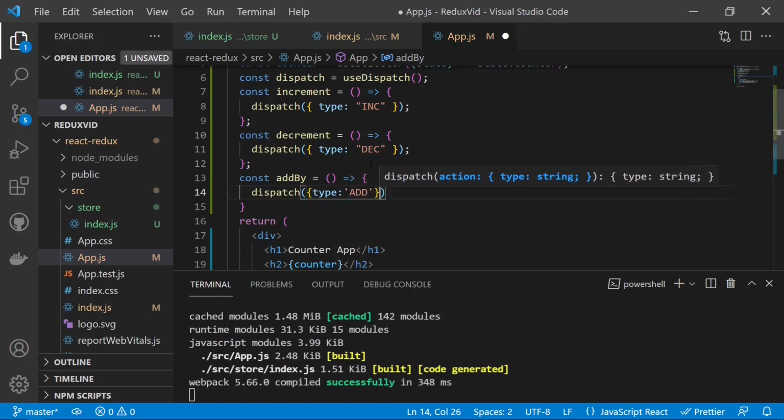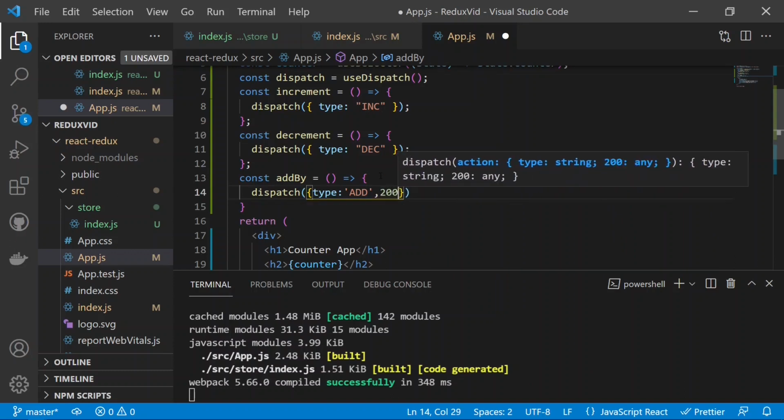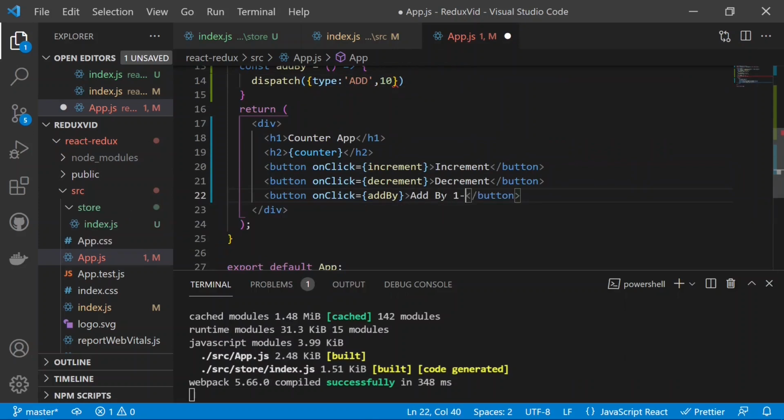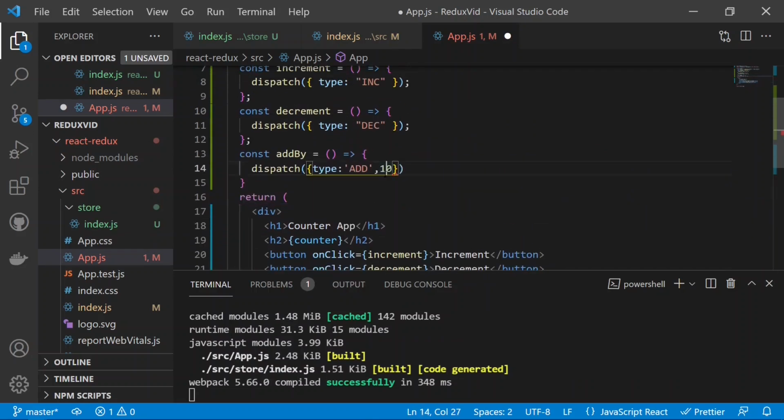And then if I provide the payload also, the action is an object with the type and the payload property. So if I provide the payload, it will be 10, and then you will see it will be add by 10. So I save, and the payload will be equal to 10.